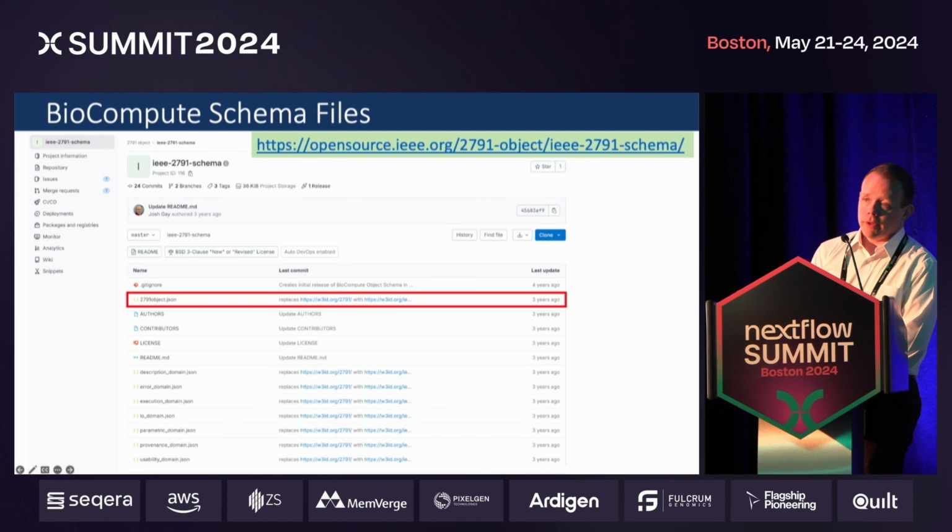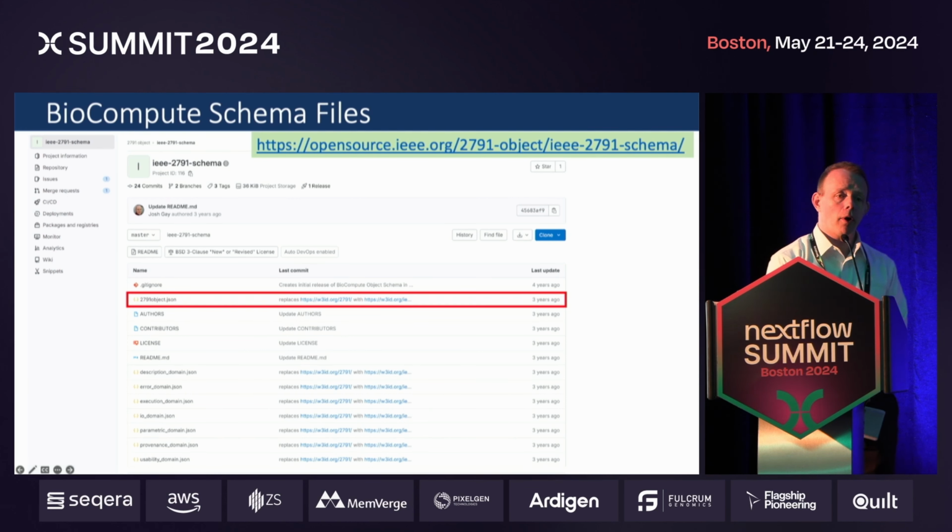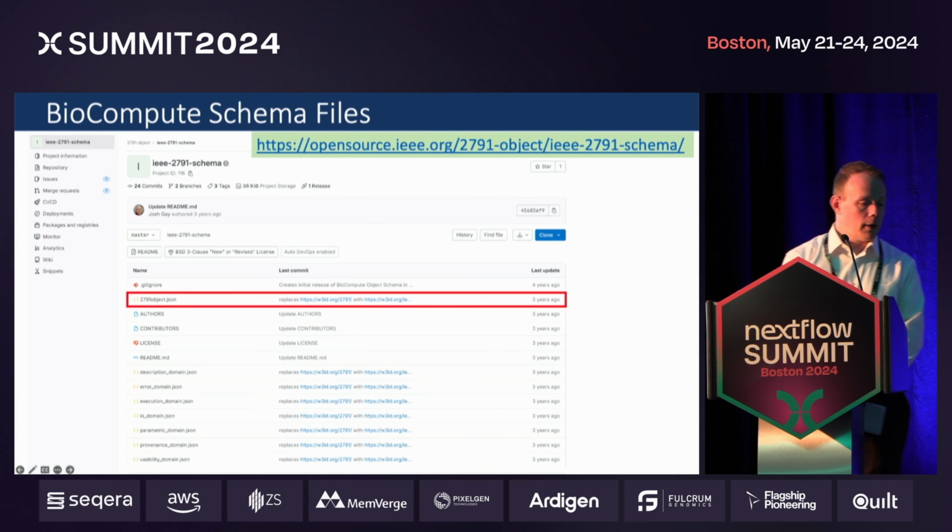So the standard itself is through IEEE, which means that it's paywalled, but all of the schema files are in an open access repository on GitLab. And so the link is here if you'd like to go check those out. If you do, you can start with that top-level file called 2791object.json. That'll reference all of the other files.